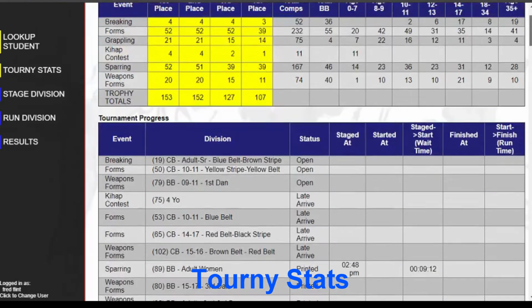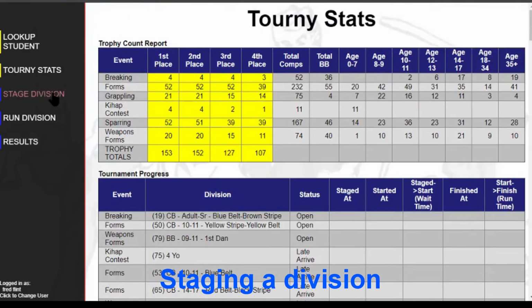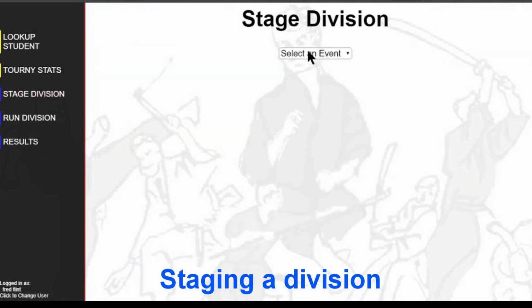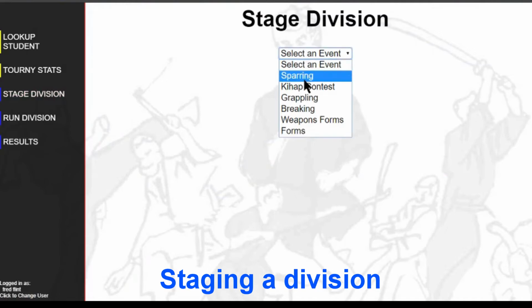Now it's time to put the system to work. Go to the menu and select Stage Division, then select the event type. If no divisions for a particular event are ready to be staged, then that event will be grayed out.